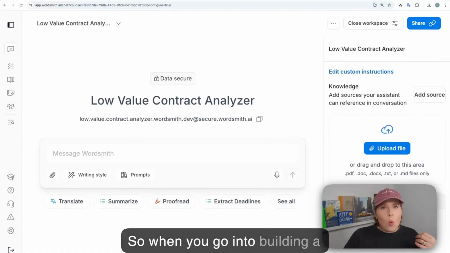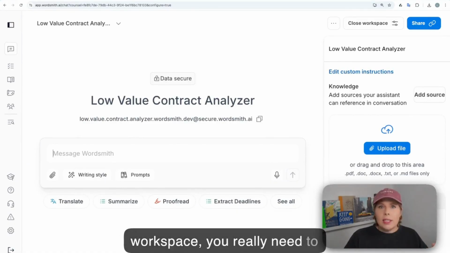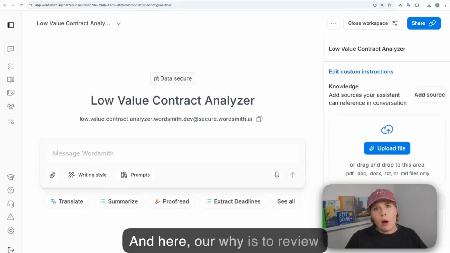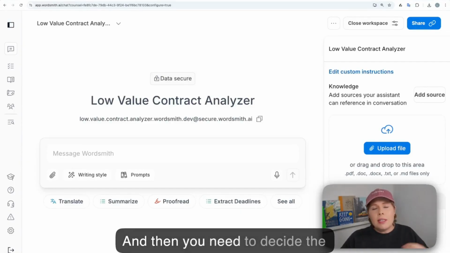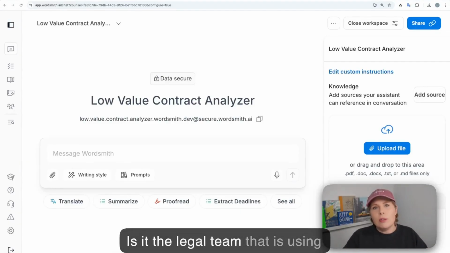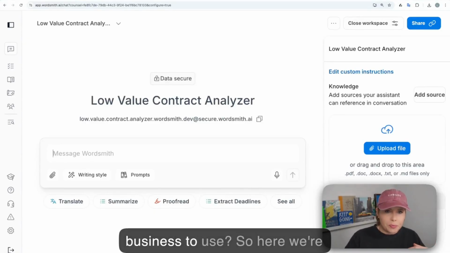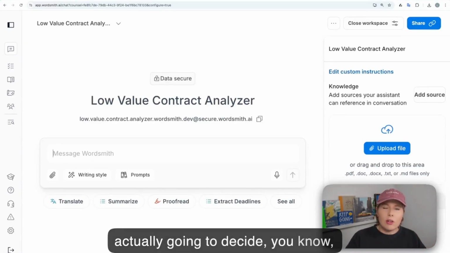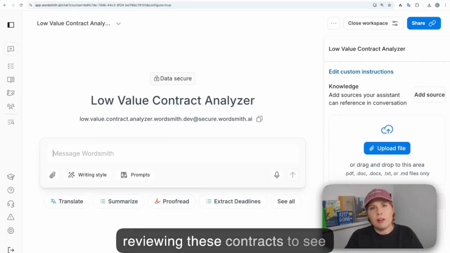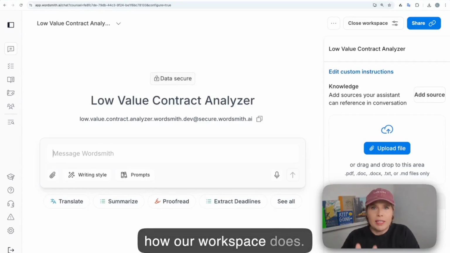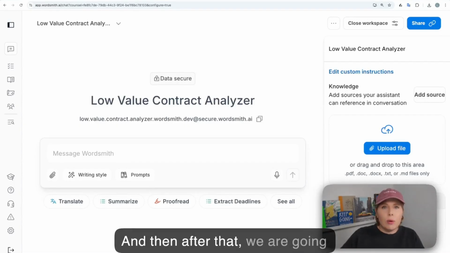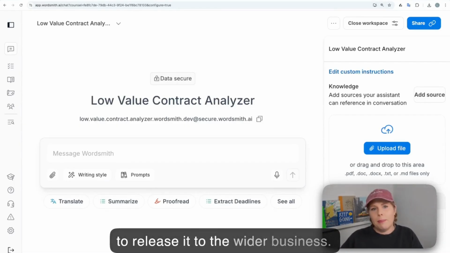When you go into building a workspace, you really need to know the why. And here, our why is to review incoming contracts and decide whether or not they need legal review. Then you need to decide the user. Is it the legal team that is using this, or are we giving this to the business to use? Here we're going to start with legal reviewing these contracts to see how our workspace does, and after that, we are going to release it to the wider business.